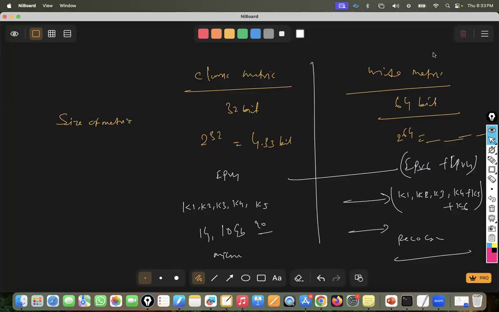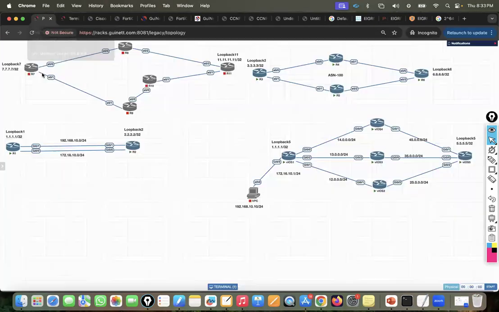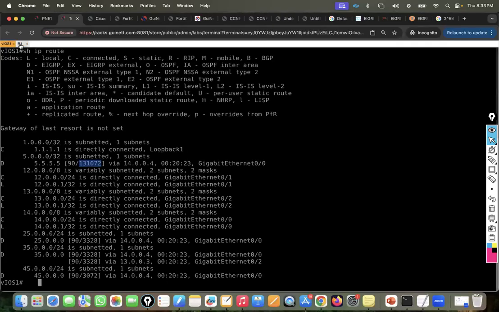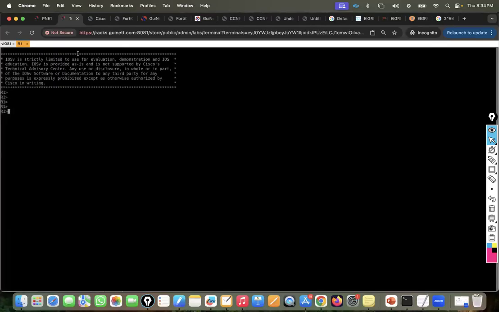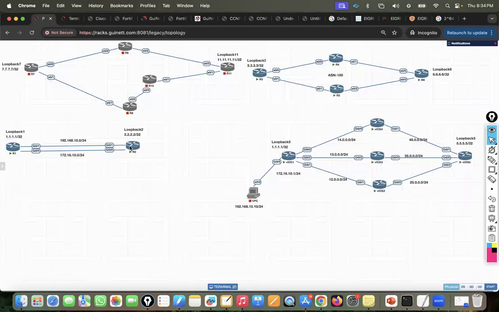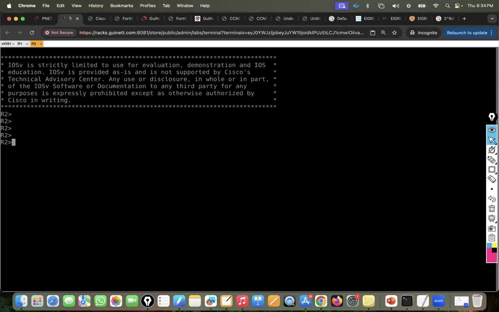Now let me do the configuration of my wide metric. I will do the calculation for named mode EIGRP, and you will see how it enables the wide metric. I'll show you the K6 value, and then the calculation of how it is going to be done.